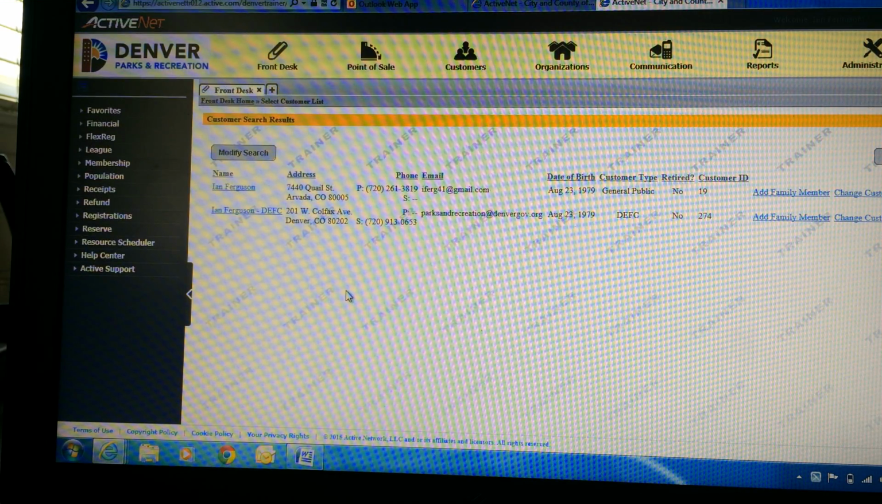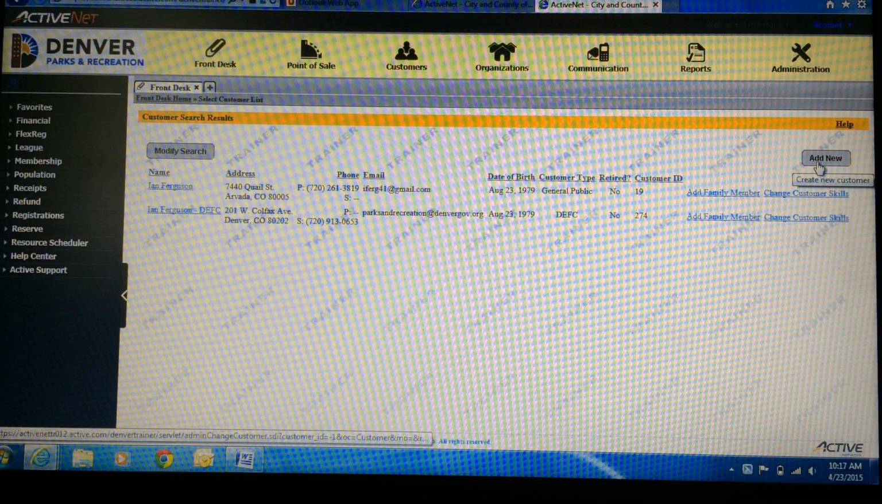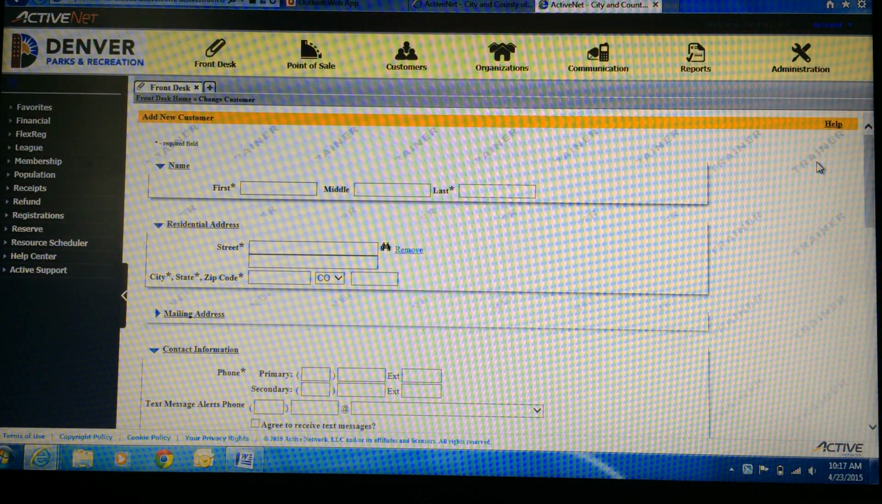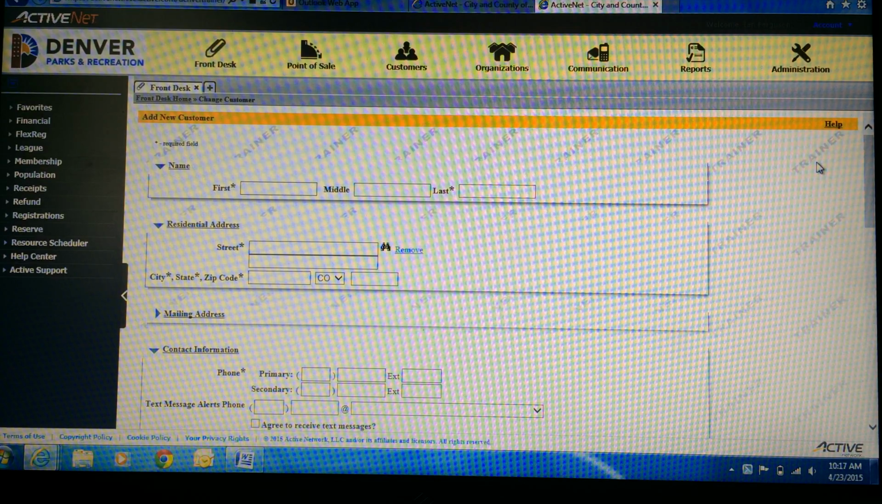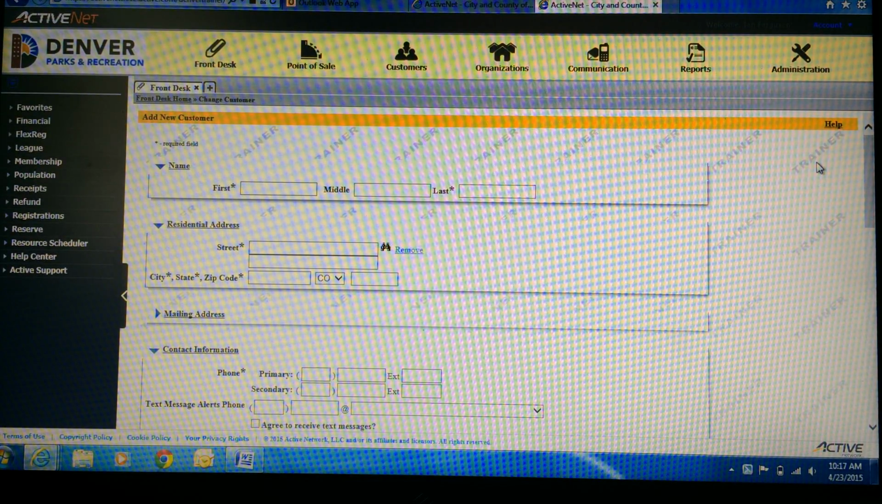If the name of the customer you typed in does not appear on the list of search results, then you must click on Add New to begin the process of creating a new account. After clicking on Add New, you'll be directed to the Add New Customer page. From here you will see several fields that must be completed. All fields with an asterisk must be filled out. If they are not, the system will prompt you to complete these fields and will not let you proceed to the next screen until you do so.